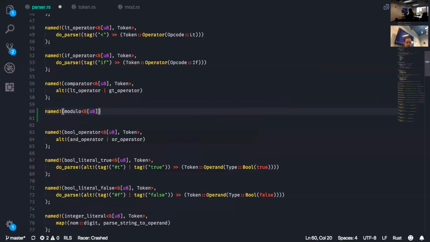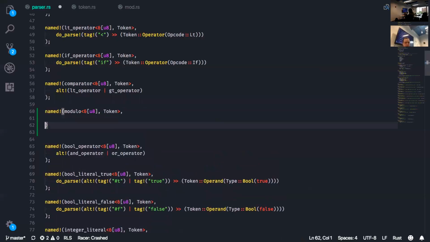So this is the other syntax for declaring named. This is the same thing as if I wrote it the other way. Those are just alternate syntaxes. Nom supports either of them. I only knew about this one when I was writing this file. I kind of like the other one better now, but we'll be consistent.